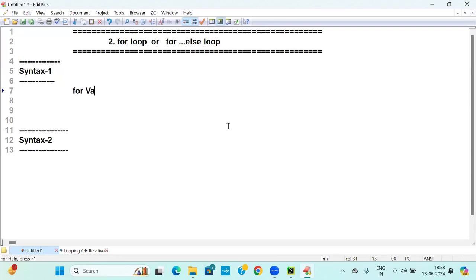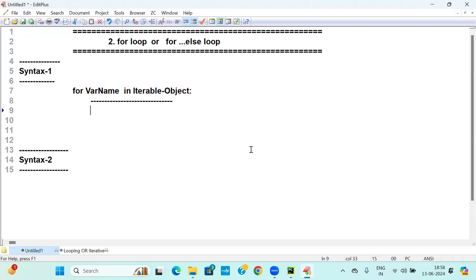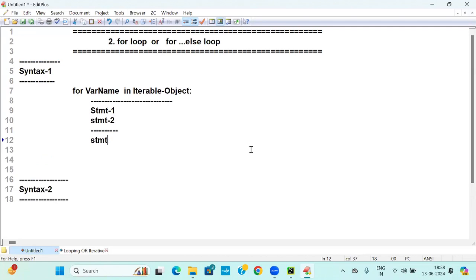Go for it. For variable name, for is a keyword. Variable name can be anything. In I am writing. In is a keyword. Iterable object, colon. And I am writing statement 1, statement 2, and so on, statement n. Number of statements I am writing.